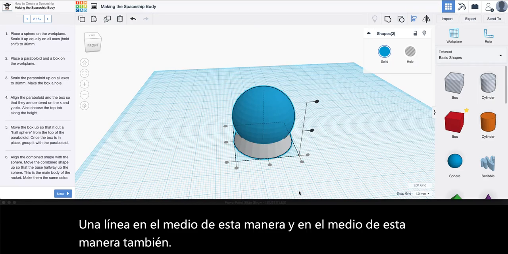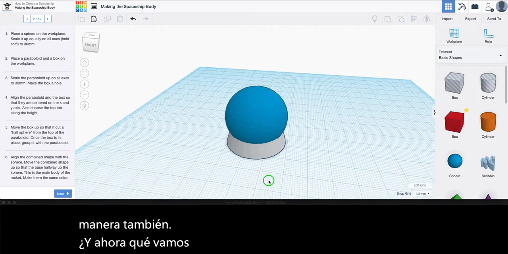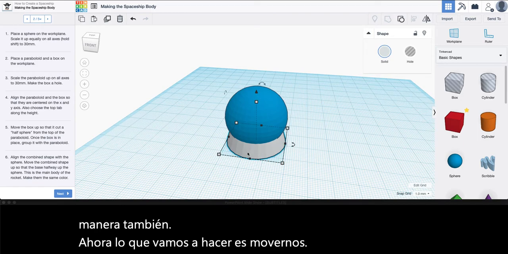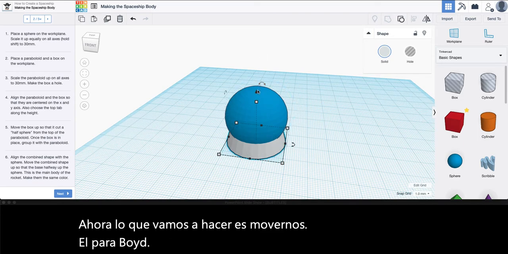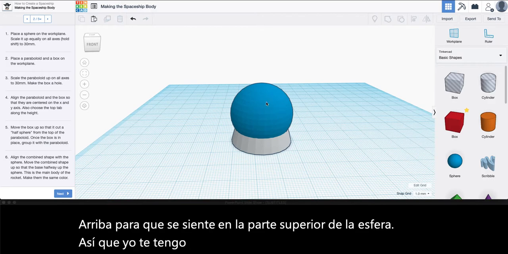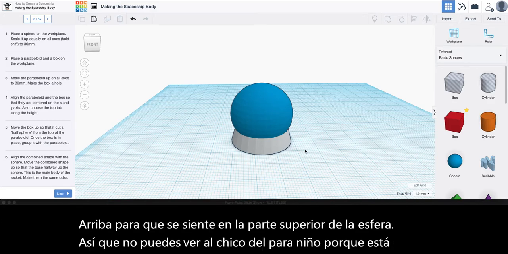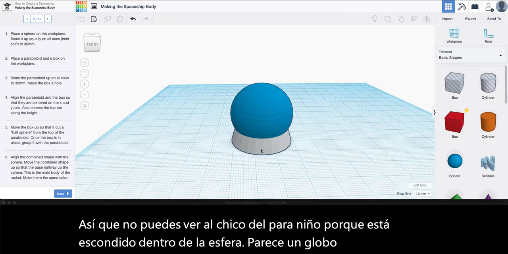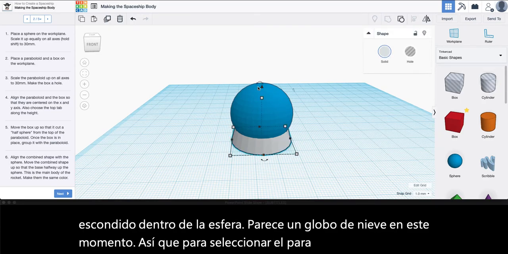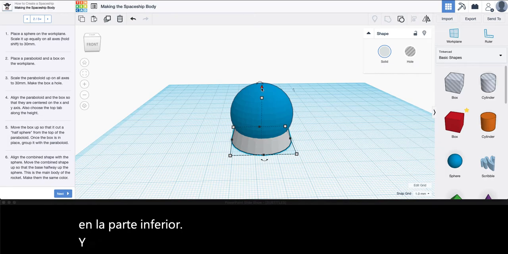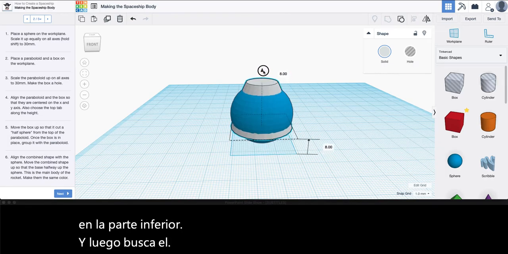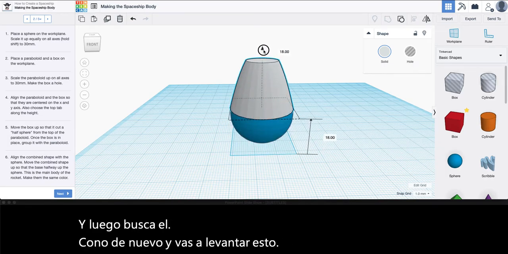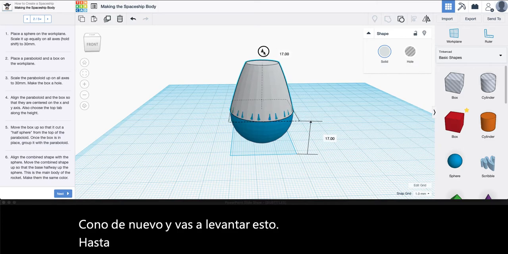Now what we're going to do is move the paraboloid up so that it sits on top of the sphere. So you can't see the paraboloid because it's kind of hidden inside the sphere. It sort of looks like a snow globe right now. So to select the paraboloid, select it on the bottom, and then look for the little cone again, and you're going to pull this up all the way to about here.